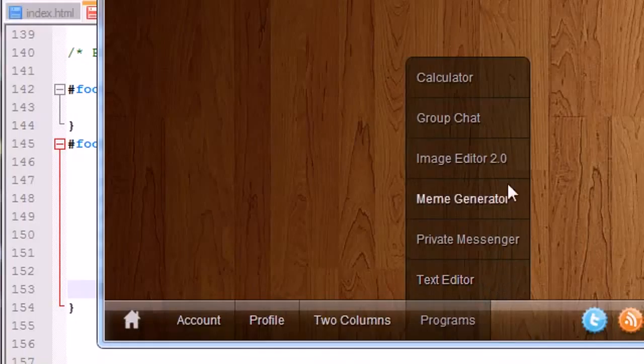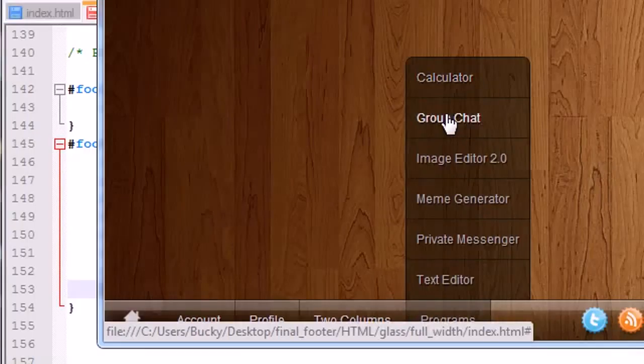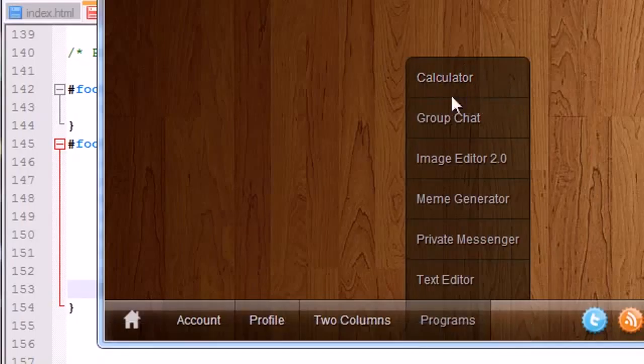So now we've got this basic entire drop-up menu styled. Now what we need to do is style these individual item elements. So calculator, group chat, you see how each one has some padding, and it also has a little border on the bottom to separate each element. That's what we're going to be learning to do in the next video.